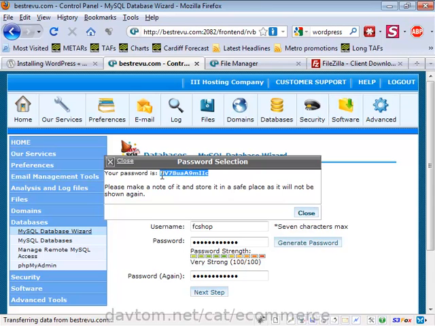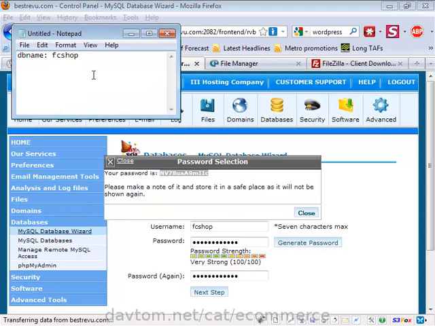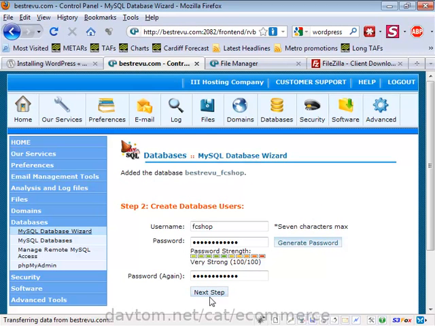And now I have to make a copy of that. Okay, the user of the database was FC Shop. The password was that. And I just go to the next step.